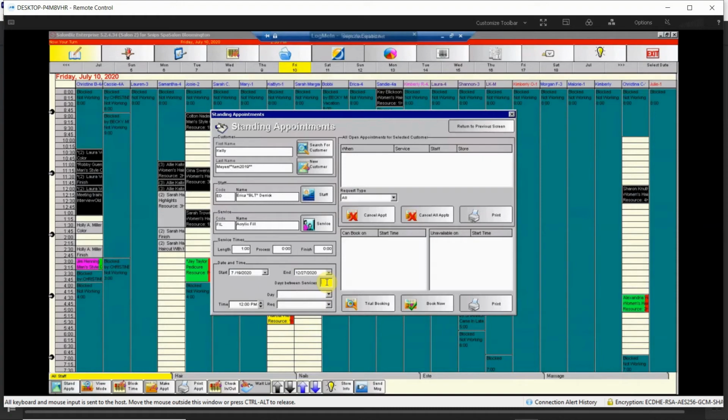Now here's an important piece, days between services. So if I want to come in for a fill, let's say every 4 weeks, there's 7 days in a week, that is 28 days. So I have to put in the number of days. Now I want to be sure I'm selecting Sunday because I can only come in on Sundays, and then my requested time at noon.